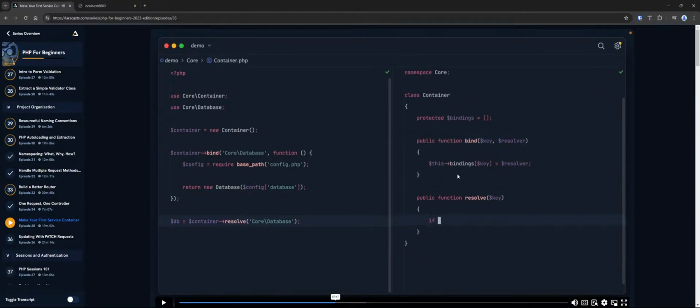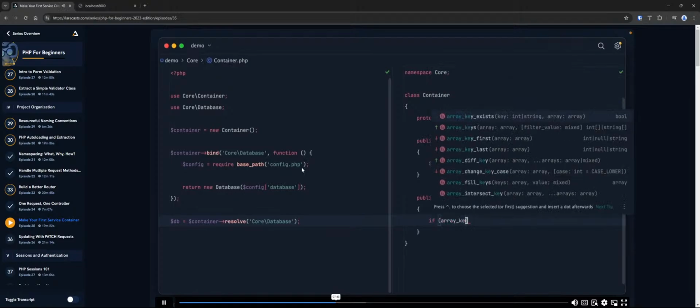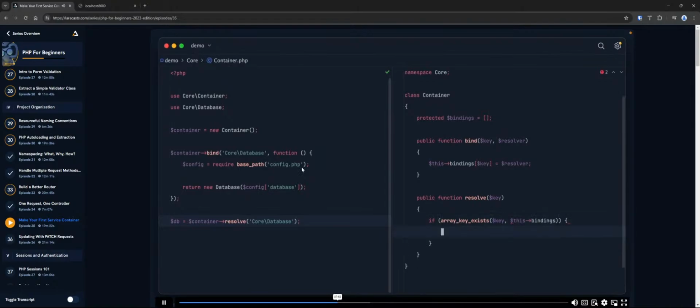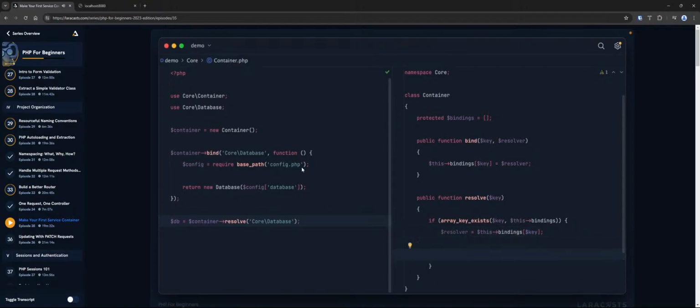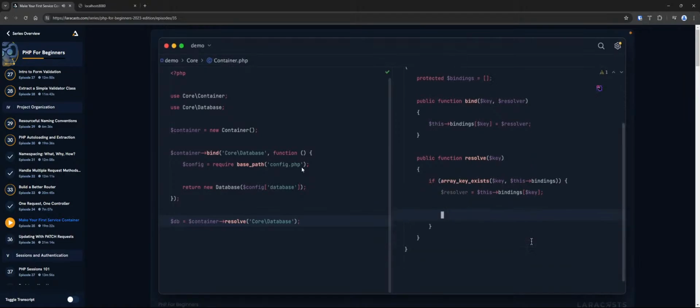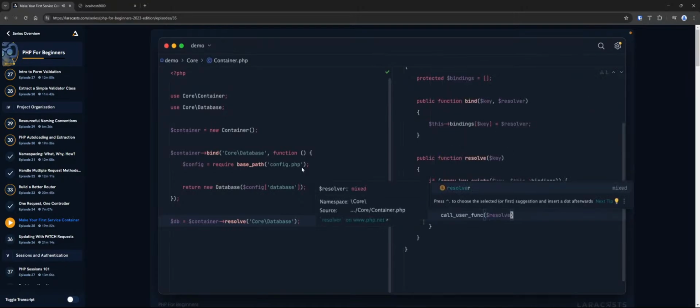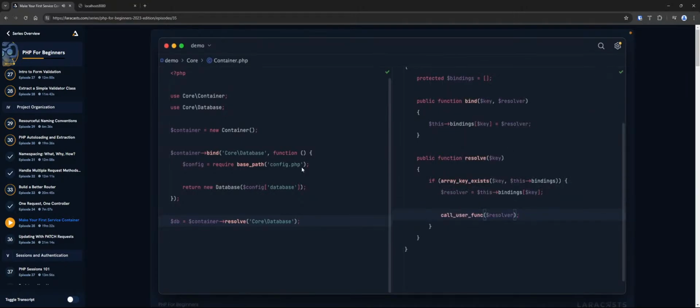It'll return this key bindings if they exist. So we might say if array key exists, look for this key inside of the bindings array. In that case, we're good to go. So I could say, well, the resolver is this bindings key, and then I want to call that function. There's a couple ways to do this, but why don't we stick with call user func. This will accept the name of our function, and it calls it. And then finally, we will return the result.